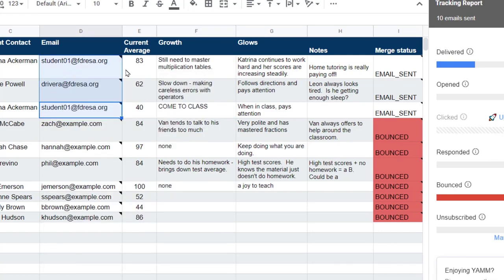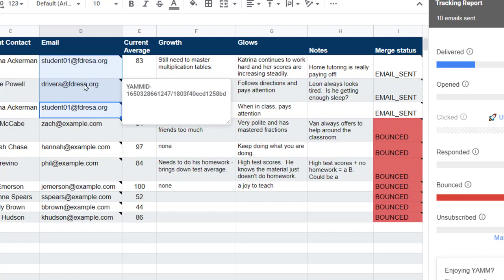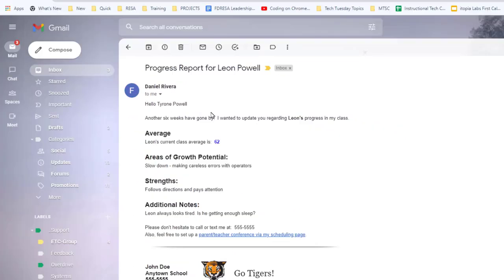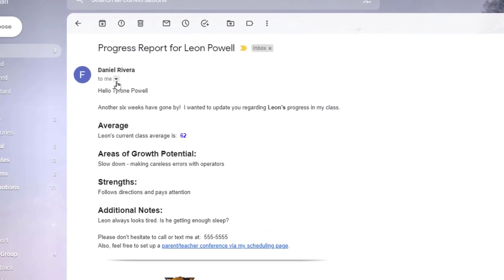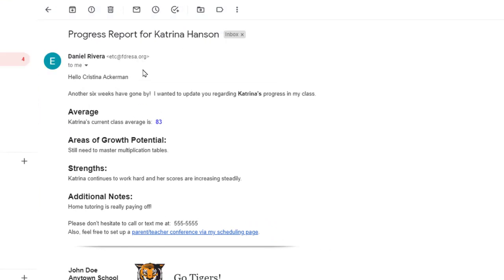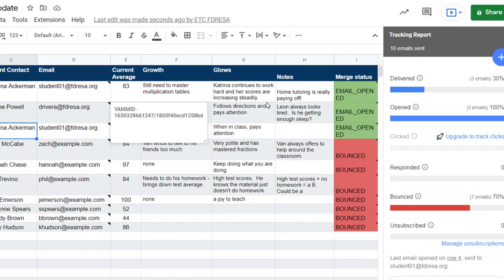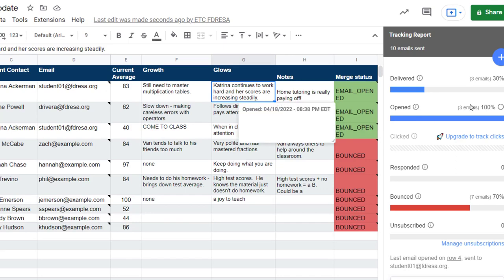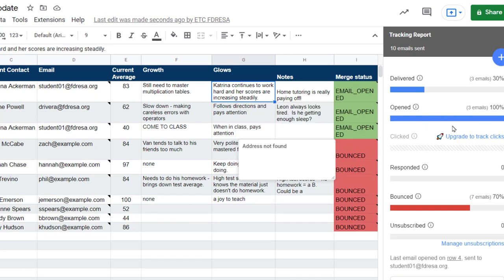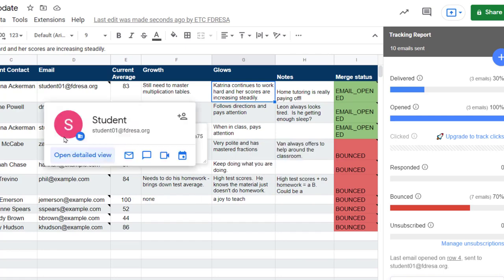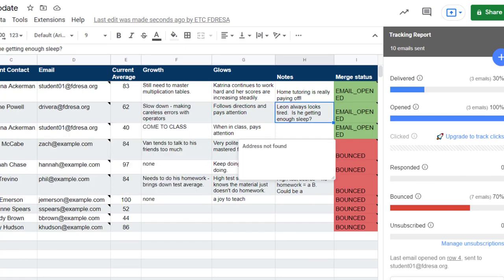Let's actually check that. I sent one to student, one to D. Rivera, and another one to student. I can come in here and check. And here's the email that was sent to my email address, drivera@fdrisa, and for Leon Powell. If I come here to the student account, I can see that this is for Katrina Hansen, and the parent's name is Christina Ackerman, and Katrina's report and so on is coming in there as well. Right, so what's kind of interesting here is that I can see that 3 of the emails that were delivered, 100% of them have now been opened because I went ahead and opened them and I'm tracking that.